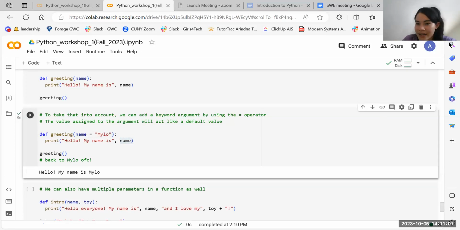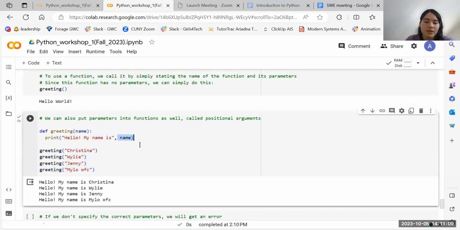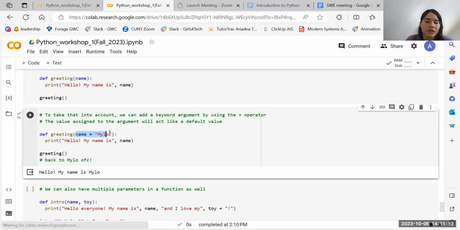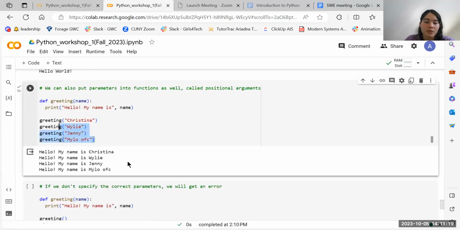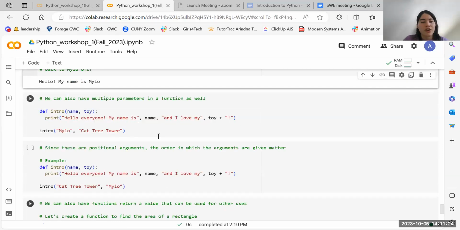So there's like many ways. Oh, now we're talking about height. Yeah, so there's many ways to do this, honestly. You can do it like this with a parameter, or you can just include it here. This is good because that way you can include multiple outputs. Here, we only have one output. All right, moving on. We can also have multiple parameters in a function as well.